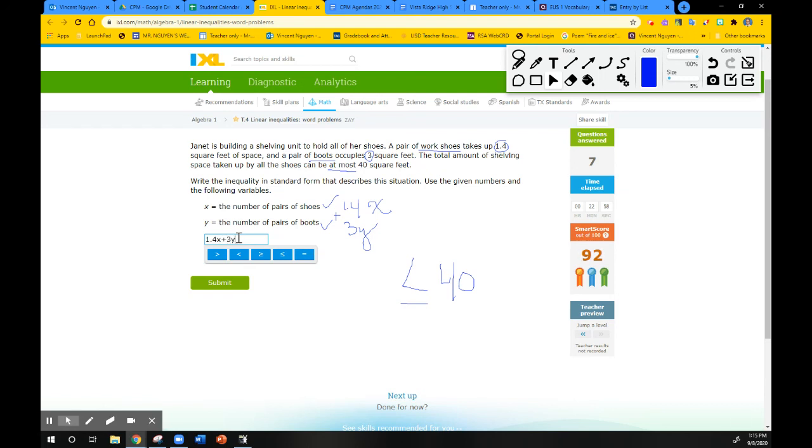So plus 3y. You don't have to put spaces in here when you're typing these, but I think it will still count it right even if you did put spaces in there. So there is our inequality.